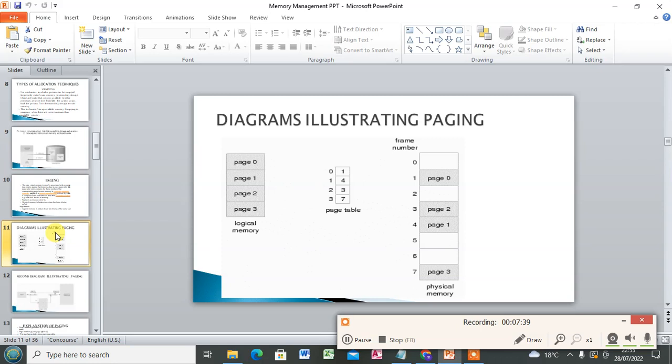Diagram illustrating paging. We have page 0, page 1, 2, 3 in the local memory. Then we have 1, 4, 3, 7, that is the page table. Frame number, we have frame numbers from 0 to 7. Then we have page 0 located in frame number 1, page 2 located in frame number 3, page 1 located in frame number 4. Then we have page 3 located in frame number 7 of the physical memory.